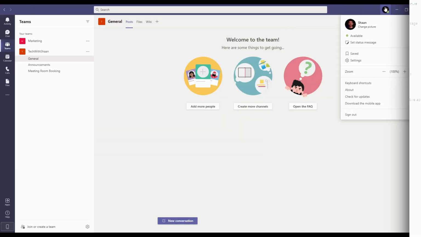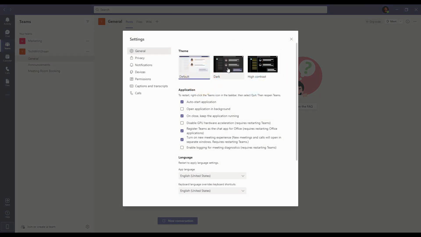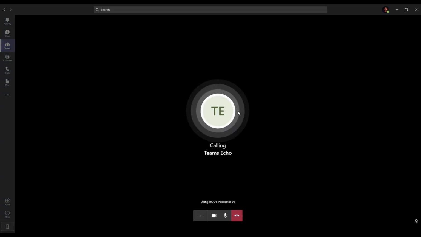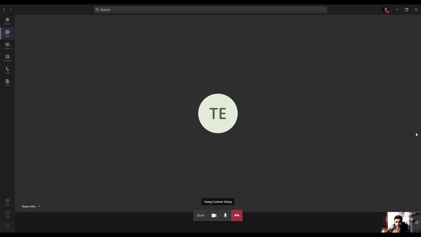What I like to do instead is give myself 5 or 10 minutes before a phone call, click on the profile picture on the top right, click on settings, go down to devices, make sure that I've picked the microphone and the camera I want to use for the call, and then hit make a test call. This will open up Teams Echo, which if your speaker or headphone is functioning well, will play this message.